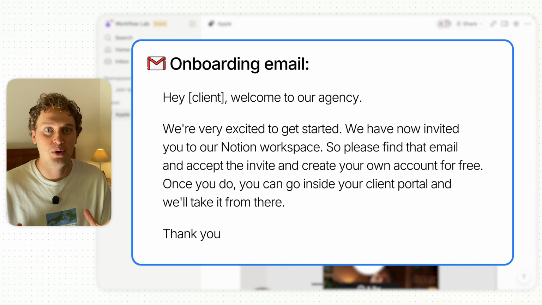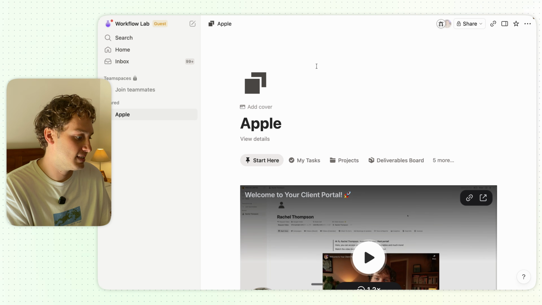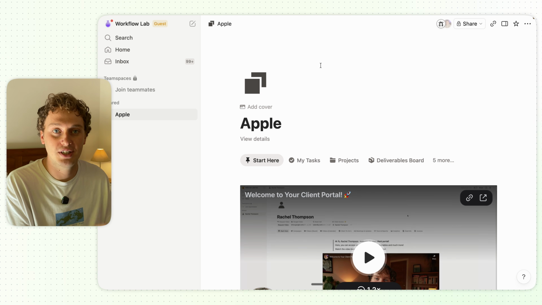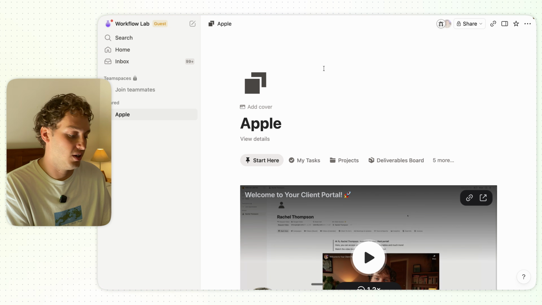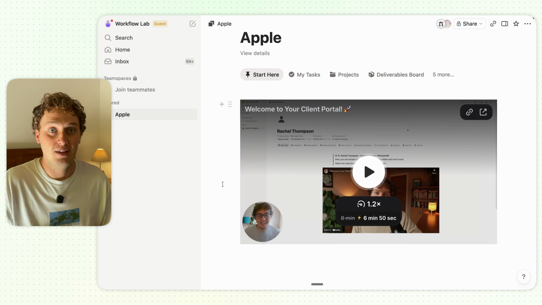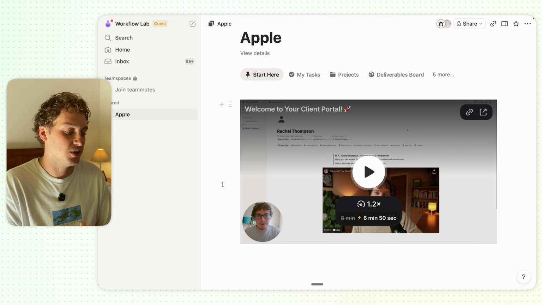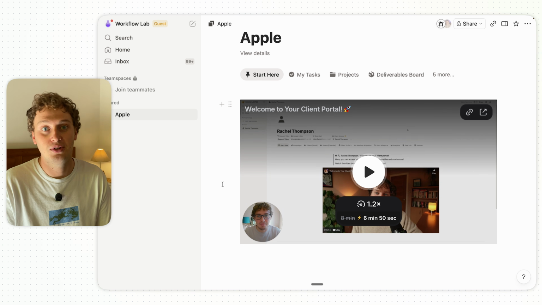So once they follow that process and create their Notion account, they'll come to our workspace as a guest, and you can see there's just 1 page in their sidebar, which is their client portal. And the first thing we've put in this client portal is the welcome video. This basically is going to go over welcoming them and also how the client portal works and what we need them to start doing for the onboarding.